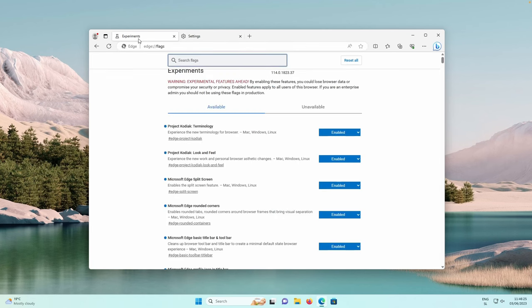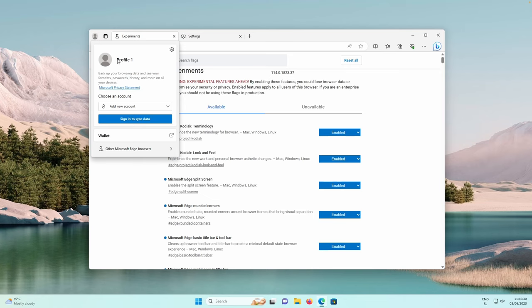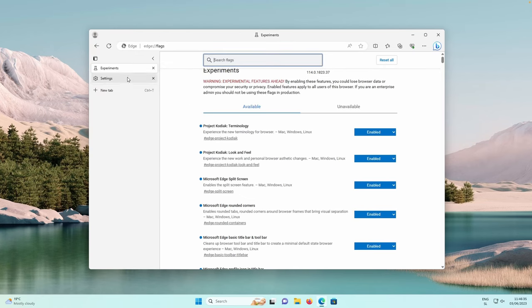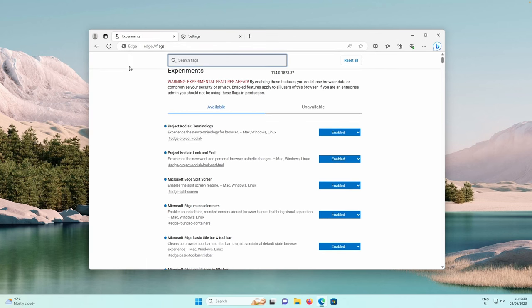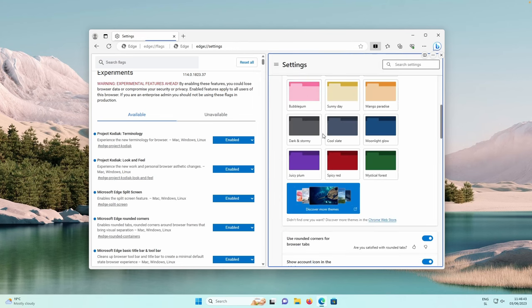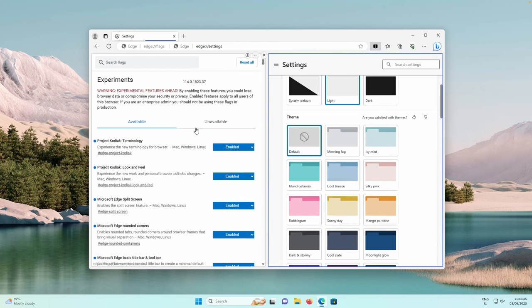Now, yeah, I think that the brand new Microsoft Edge browser looks fantastic. Here at the top, we have the profile. We also have these vertical tabs, as you see them here. Now, you also have this split screen window. So here we have, for example, the settings and the flags option here.